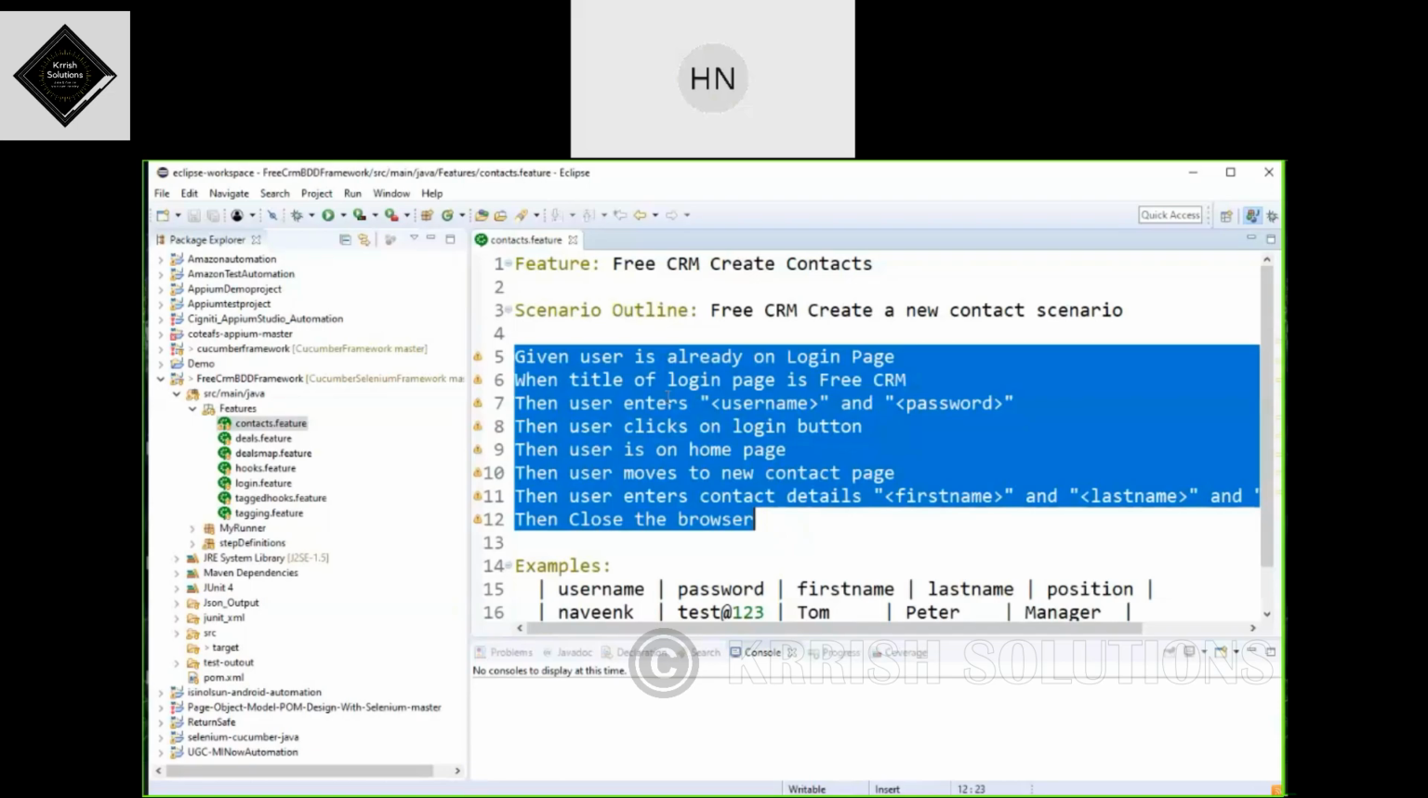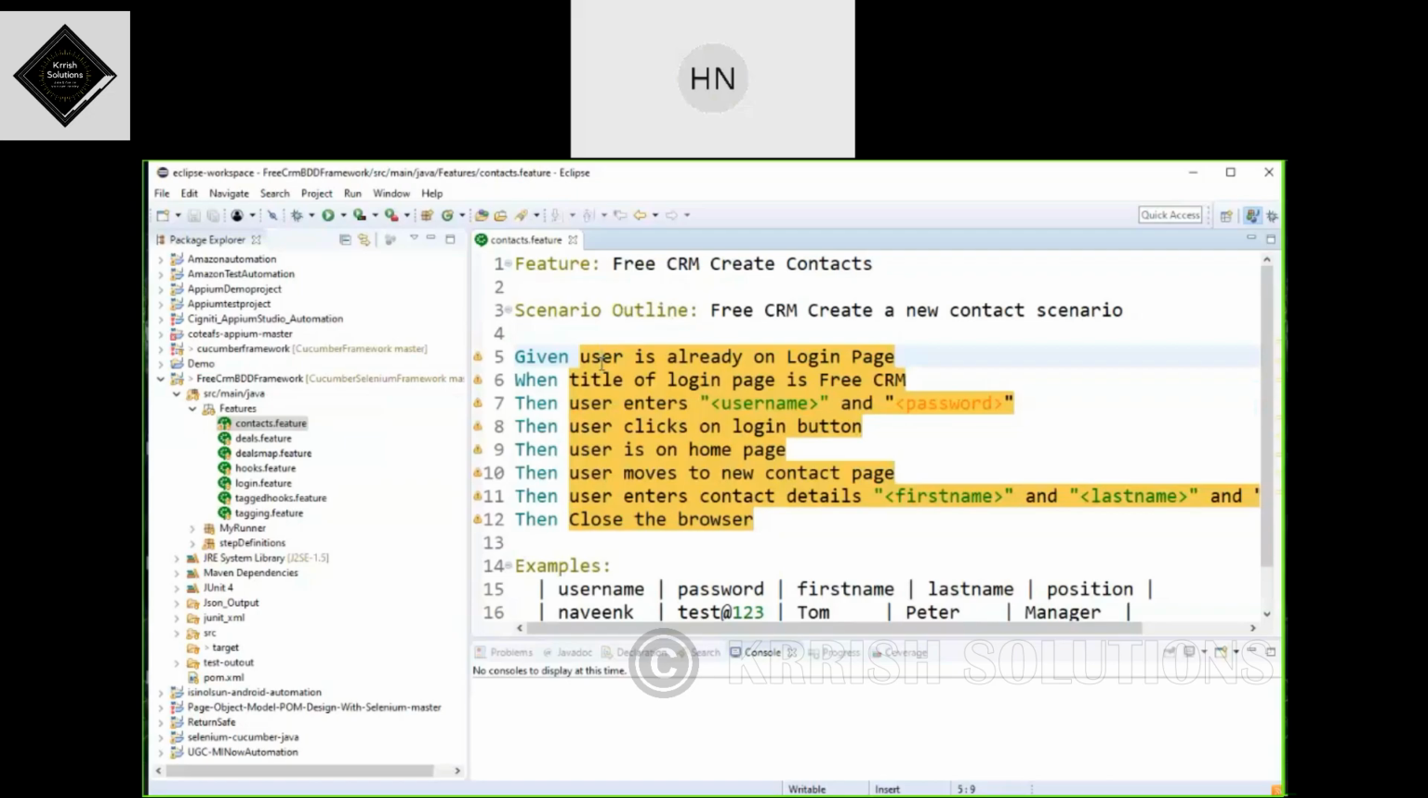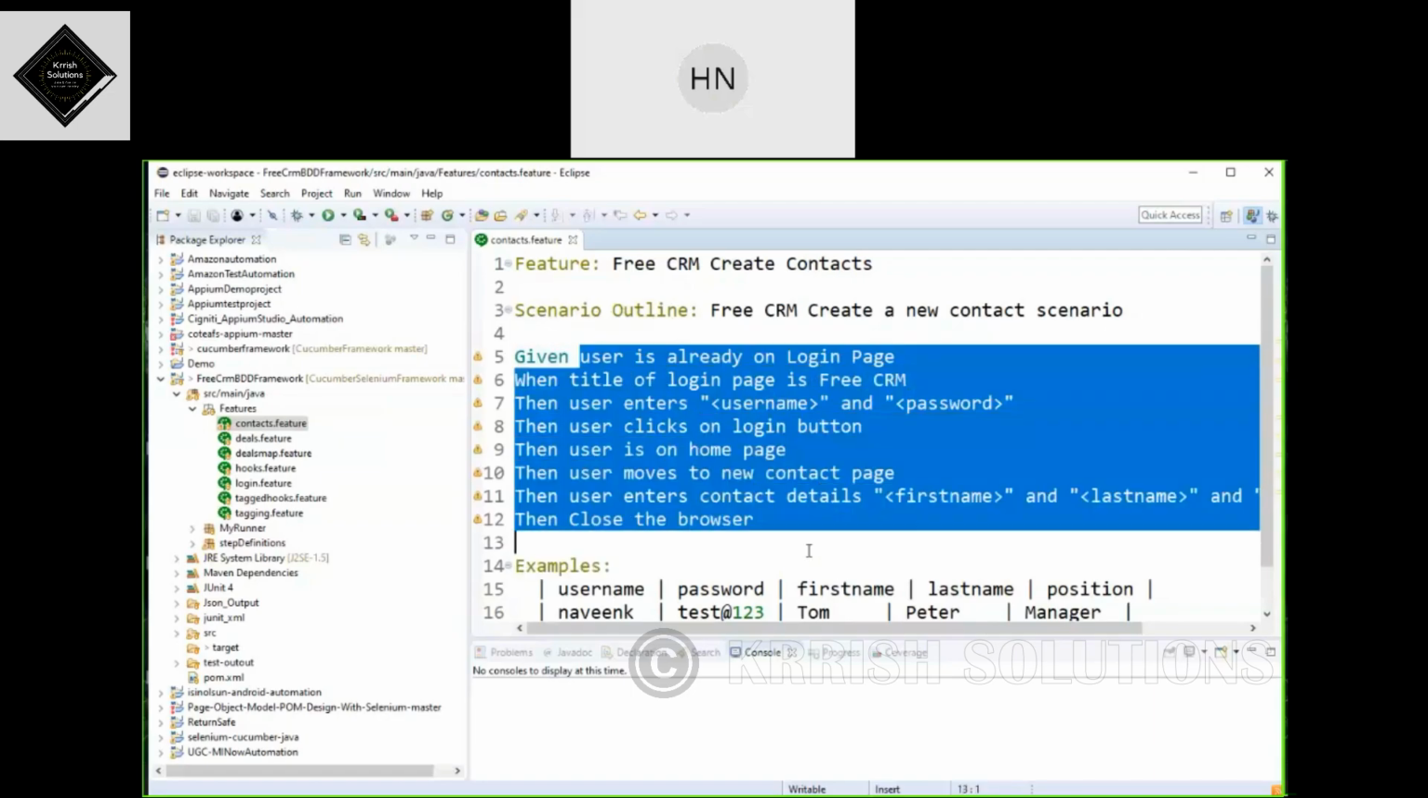That's the reason the BDD framework came into the picture. For every step, there is a Java method we will call. We will discuss that later when we develop the framework. But a typical feature file looks like this. This is an example of a feature file in the BDD framework.